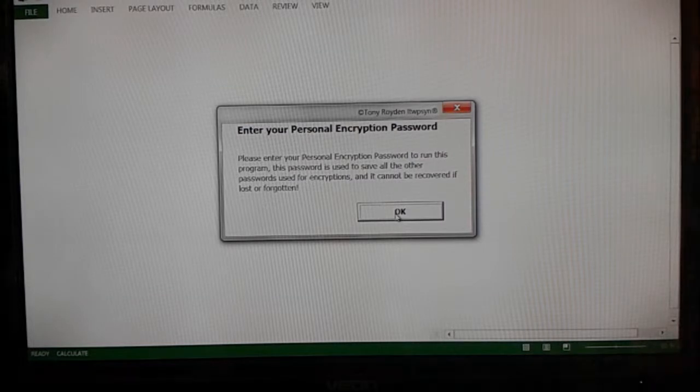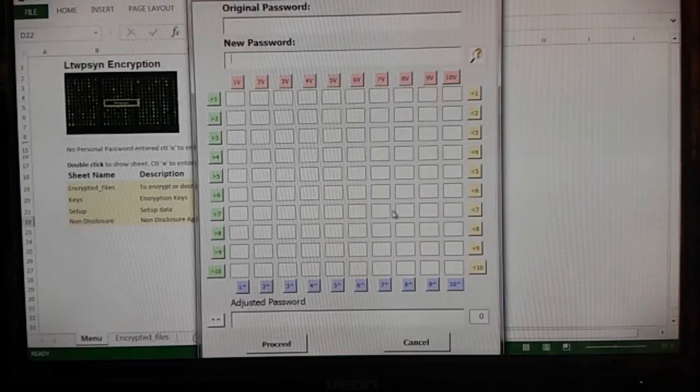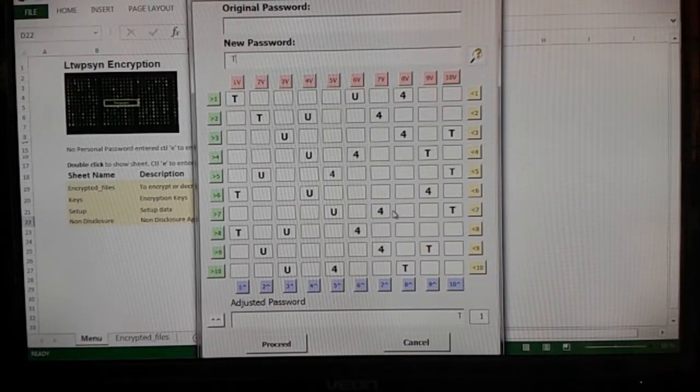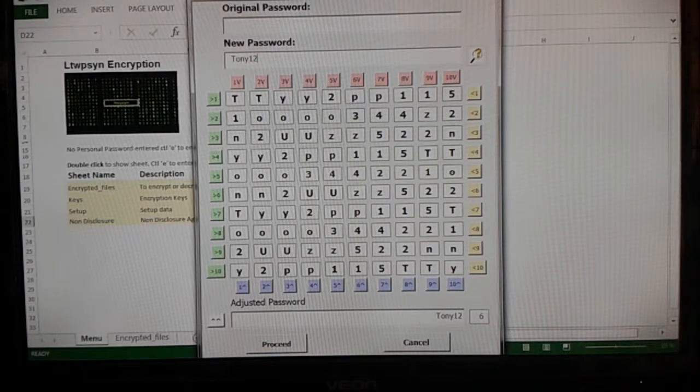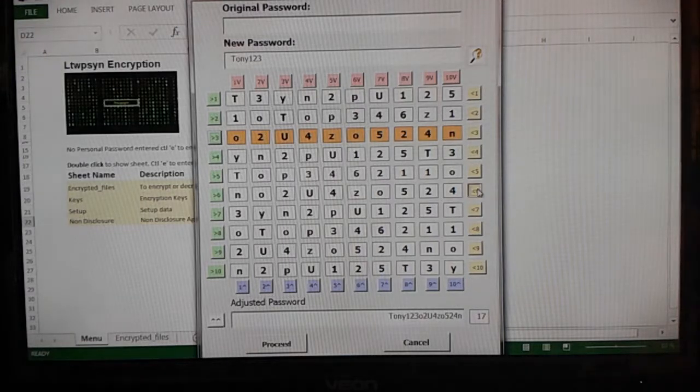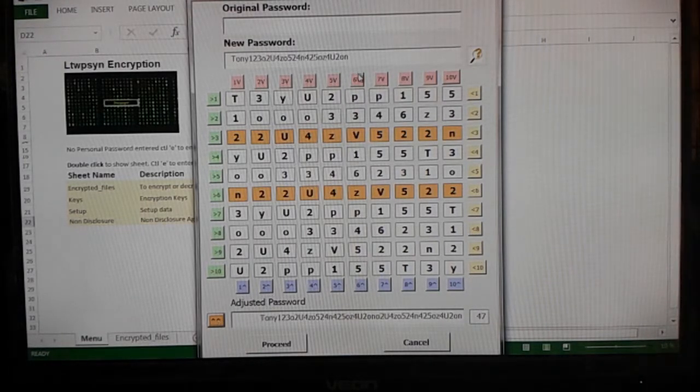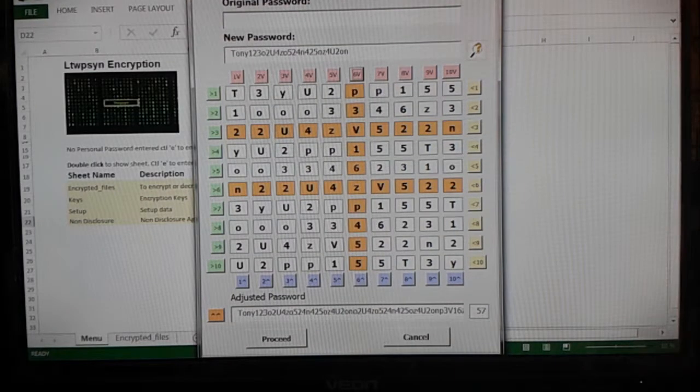Now, when you first open up this program, it requires you to enter a personal encryption password, which I've previously explained. So I'm going to enter a simple encryption password. I'm going to enter 3 across, 6 back. And then I'm going to transfer up, and then I'm going to enter 6 down. That provides me with a 57 character password, and I'm going to proceed.